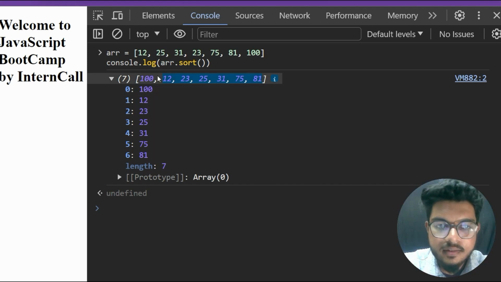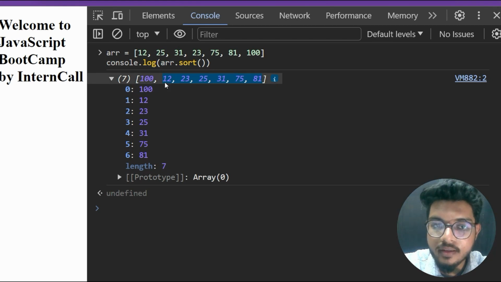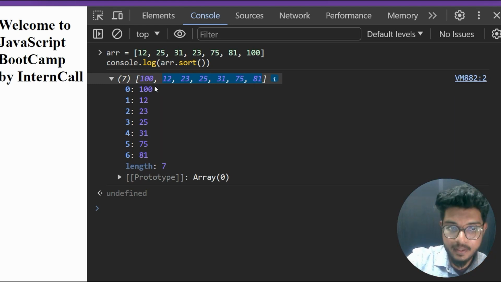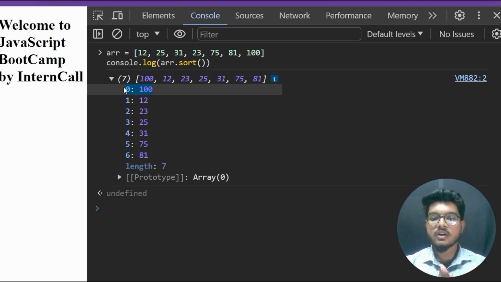If you see here, this was 12, 25, 31, 23, some random values over there, but after getting sorted, it is 12, 23, 25, 31, 75, 81. There is some ascending order. But if you focus on index position 0, it is the maximum, because this .sort method in JavaScript does not work well with numbers. But if you sort an array of strings based on alphabetical order, then it will definitely work well, right?